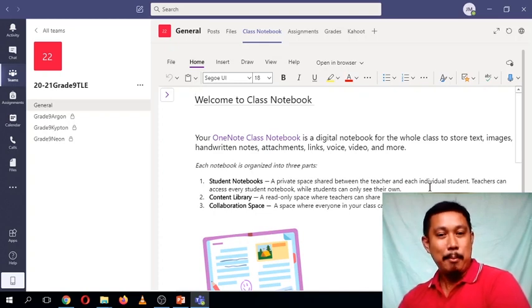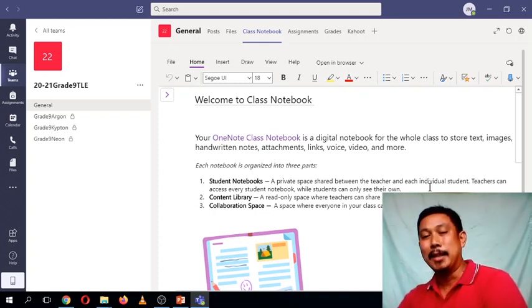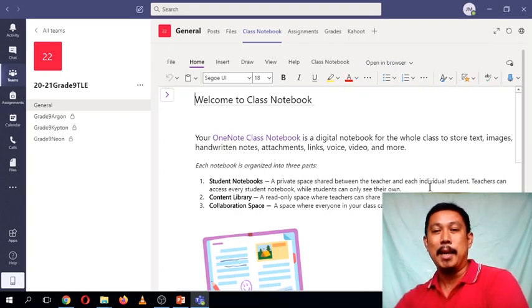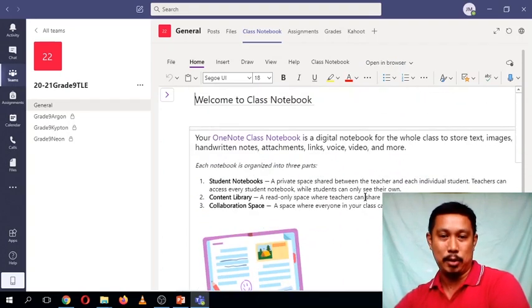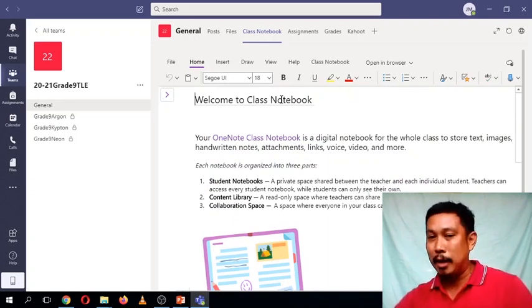So ngayon, maganda pala siya. Okay? So napakaganda ng OneNote. Okay? So ano ang meron sa OneNote? So ito na ang ating notes. Okay? Ito na ang ating notebook, class notebook. You can rename the class notebook if you want.